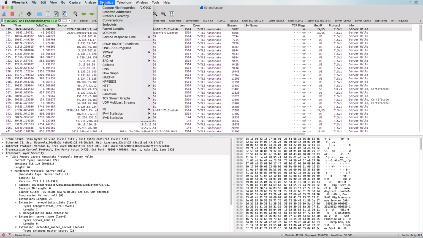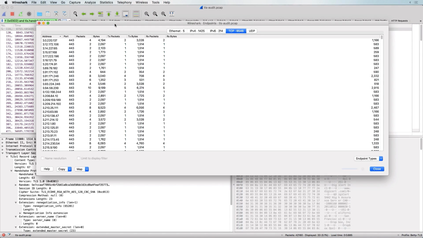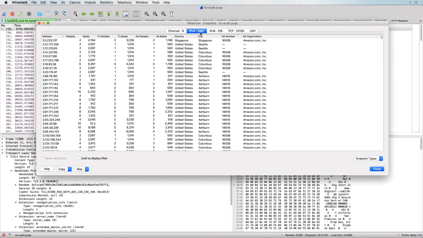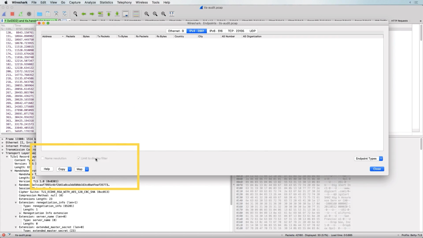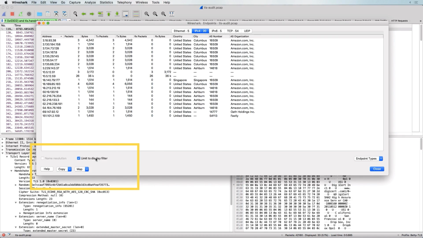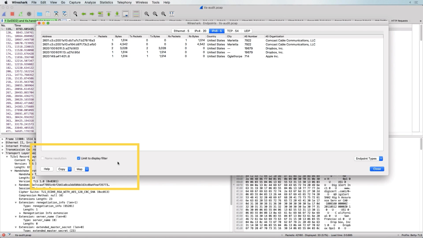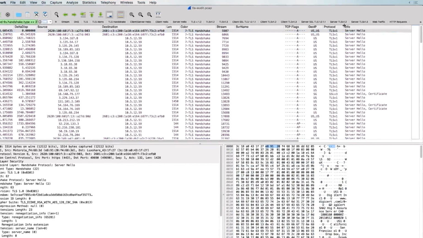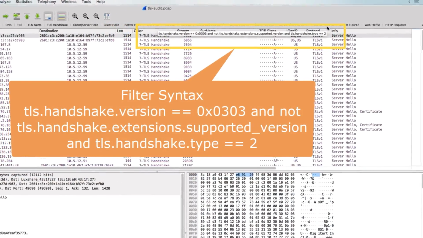Once I filter for which servers are using TLS 1.1 or older, I can go to Statistics and Endpoints to get a unique list. Don't forget to tick the Limit to Display Filter checkbox so the list is updated from every IP address in the trace file to just those filtered to TLS 1.1 or older. We can use this for any of the filters we apply. We can send a list to the server team by exporting it to a CSV file. We could repeat the process for TLS 1.2 and 1.3.